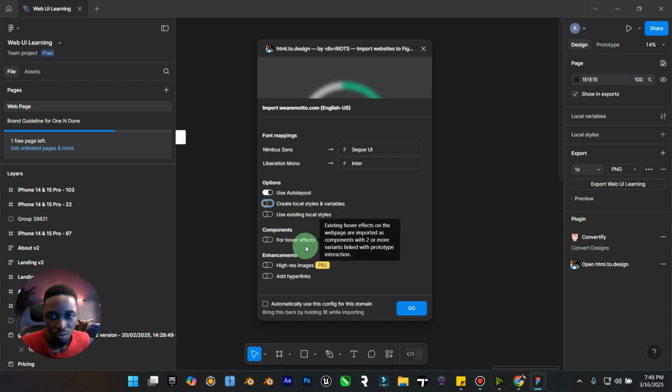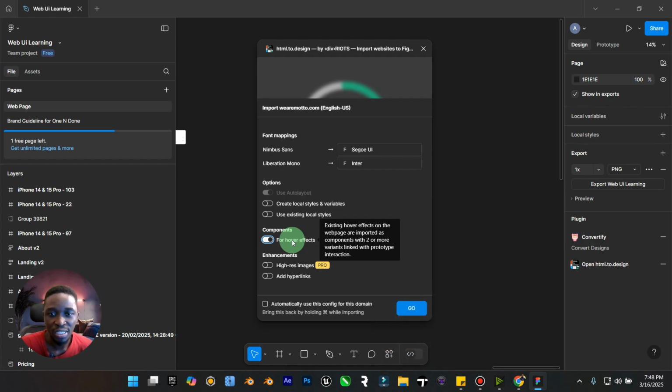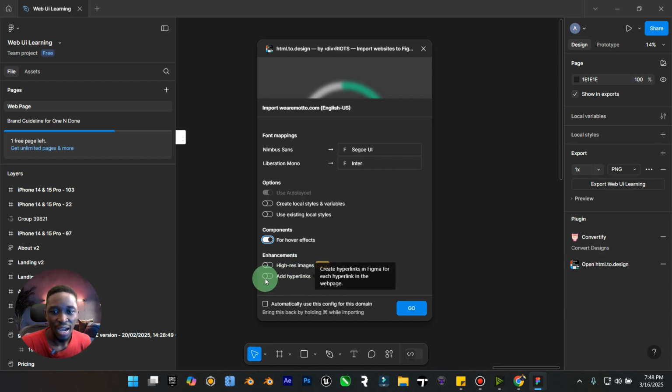What else can we do? Again, I'm not so conversant with this, but what you can do is go through these options and see which one works for what you want to do, right? So it says here that existing hover effects on web pages are imported as components with 2 or more variant links with prototype. So yeah, we want that. High resolution, I don't want high resolution. Hyperlinks, we don't necessarily need the hyperlinks.